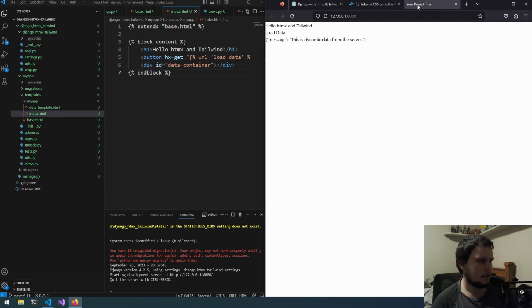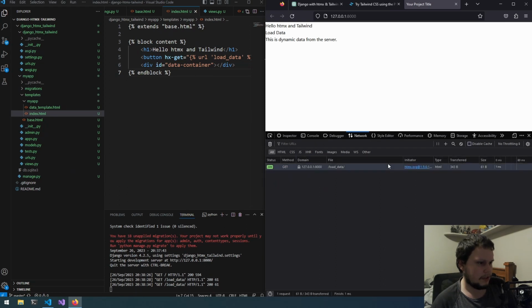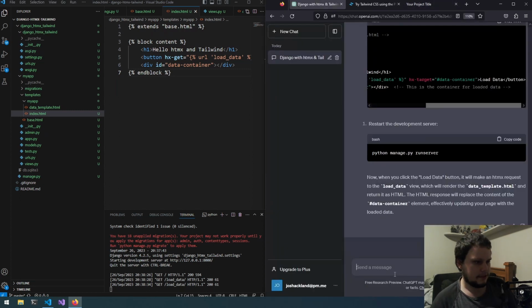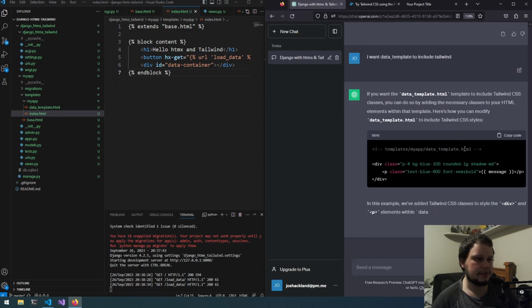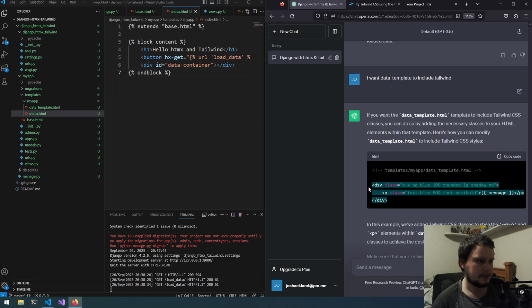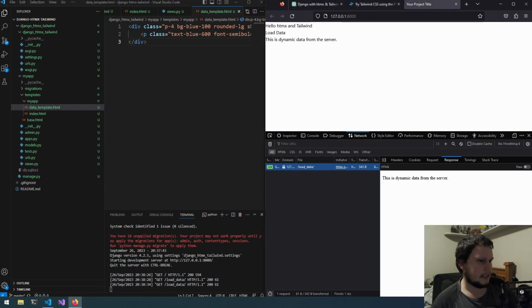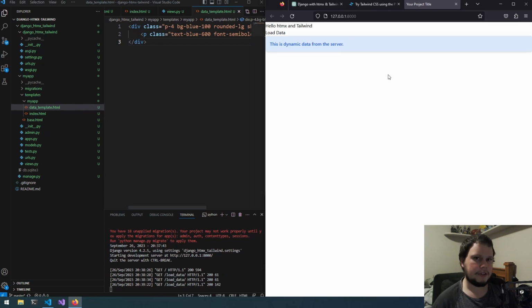So I've got it running. We'll go back to here, refresh, and we'll do load data. And this is dynamic data from the server. So if we go back, let's look at the network and the response. If we go raw, see it's just returning HTML, and then HTMX is just putting it in. And let's update this. So I want data template to include Tailwind. So it's now just giving us a bunch of Tailwind to put into the data template. So let's copy that, and we'll put that here. And if we click load data, because Django is already refreshed, it should now return like this.